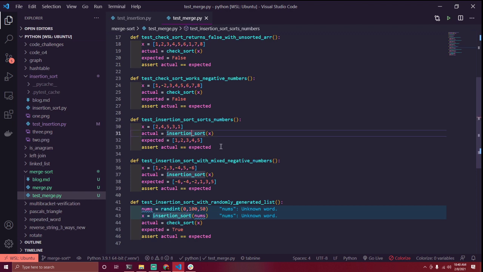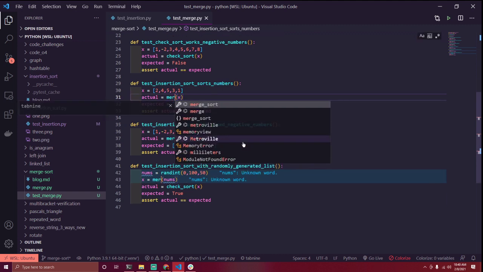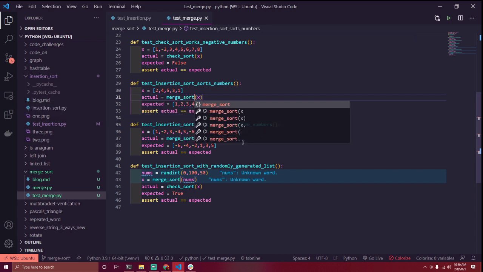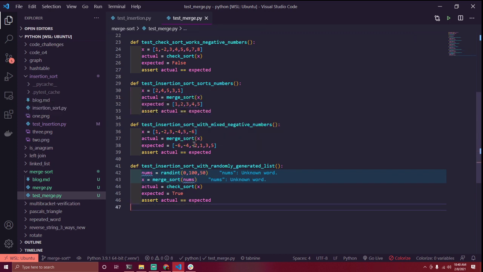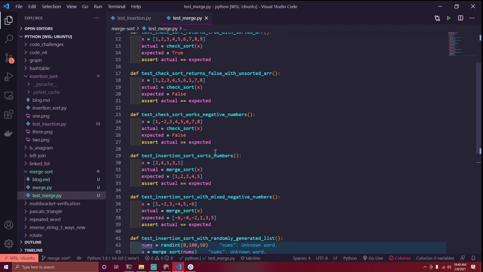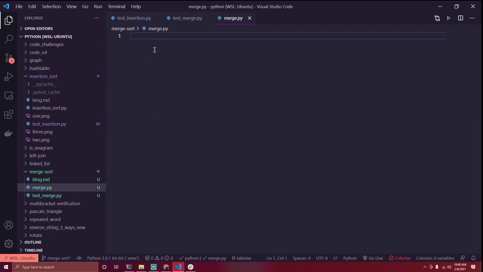Actually, let's see, because ultimately this is going to be the same. So merge sort. I designed these tests so that they would check whether a list was sorted or not. So these tests are actually perfect for right now. We'll make a check sort. Cool. So in merge.py, we'll have two functions.